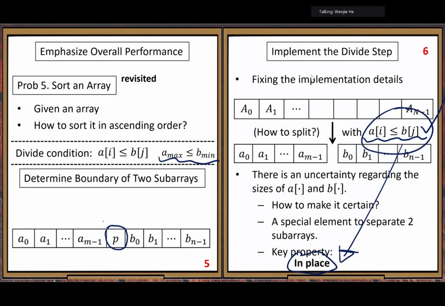Then other elements, usually not in place. But this one must be in place. So this element, we give a special name for it. We call it pivot element. It's the pivot. So we use the P to represent it.